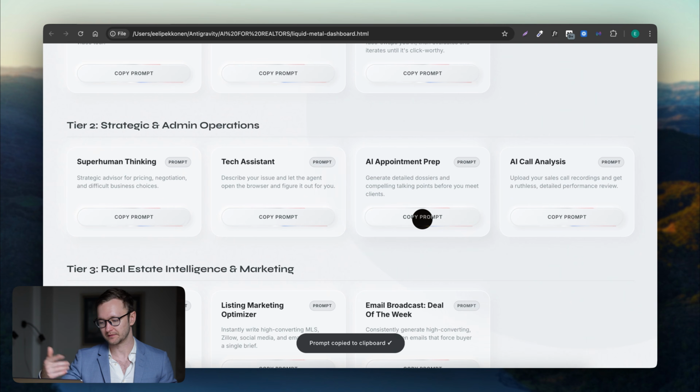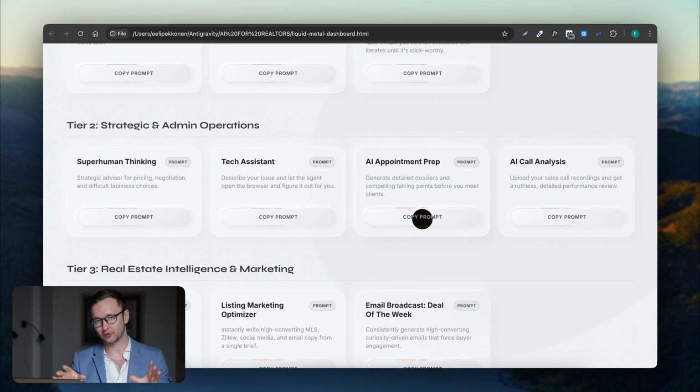so you can copy the prompt and put it into Antigravity, insert whatever amount of information you have about them, and it's going to do a deep research all over the web about that person. It's going to do deep research about the property as well. It's going to give you a very detailed report and also compelling talking points before you ever meet that person.